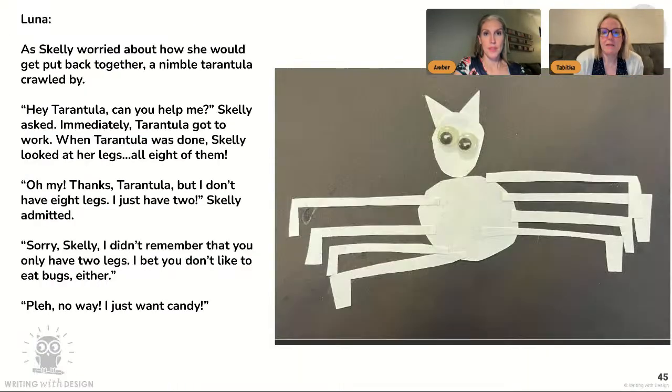I love it. So we have a few student samples embedded in here, and when you access these slides, you'll be able to hear the students read their story. This is sweet little Luna's writing, and what we have students do is choose a different creature who helps Skelly, and she chose a spider. Hey, tarantula, specifically tarantula, not just a spider, can you help me? And then it goes into the number of legs and even that, oh, Skelly is not going to like the bugs versus the candy. Super cute writing that Luna did.